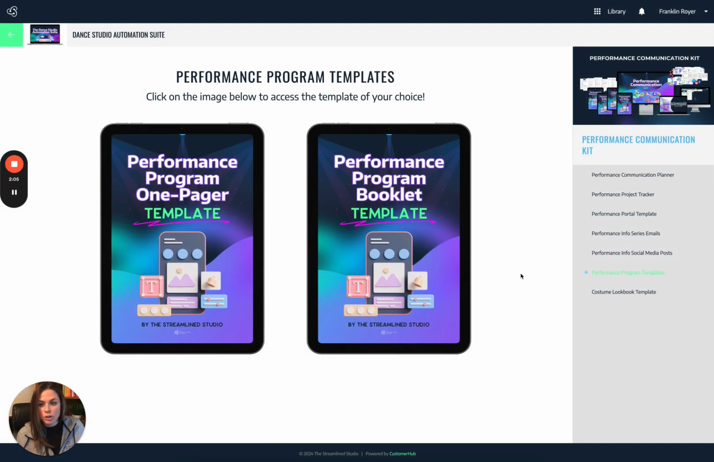Then you come in here and you've got your performance program templates. You've got a one-pager. You've also got a booklet. This is going to make it printer friendly. You can even share them digitally. It's going to save you a ton of time and a ton of money.